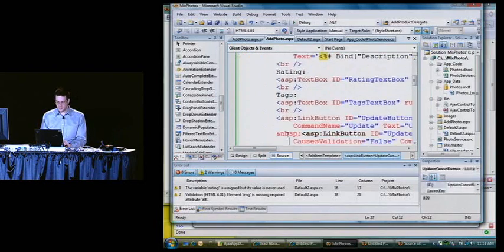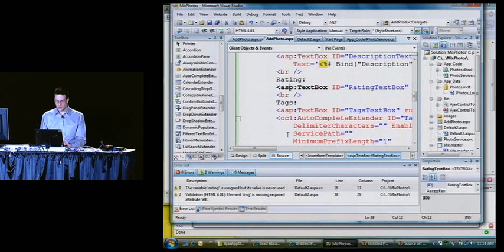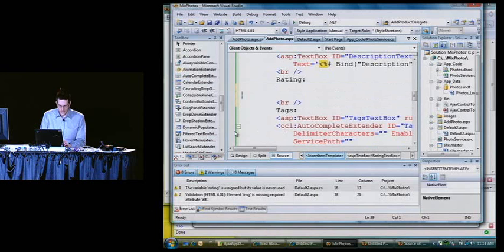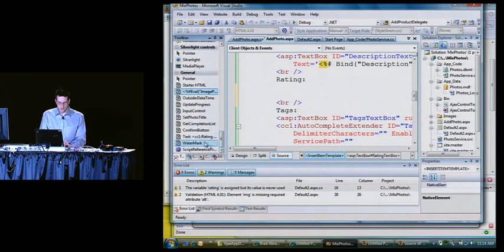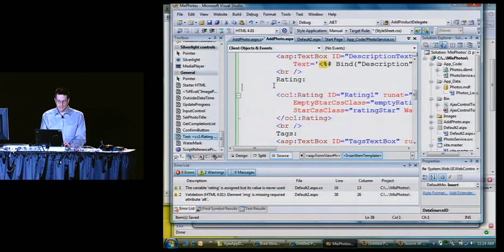So let's see, we're in the right place here. We need to be in the insert item template. Right, so that ratings box, that's just not doing anything for me. That's not very AJAX-y. I like the Netflix-style ratings thing. So let's find the ratings guy. So the control toolkit also has this ratings control that does the nice star thing.